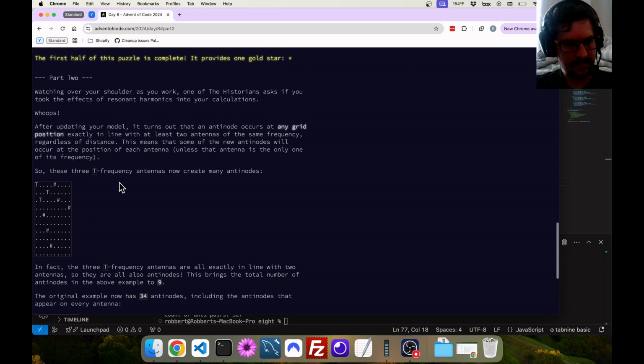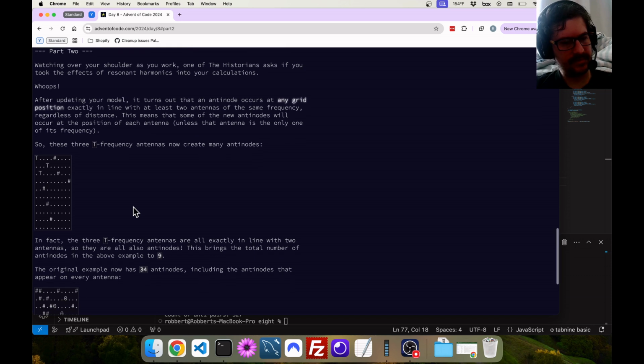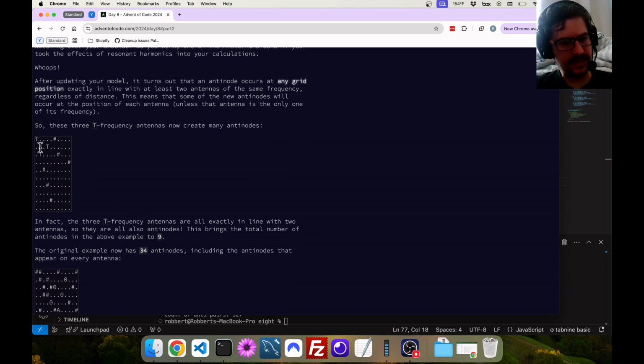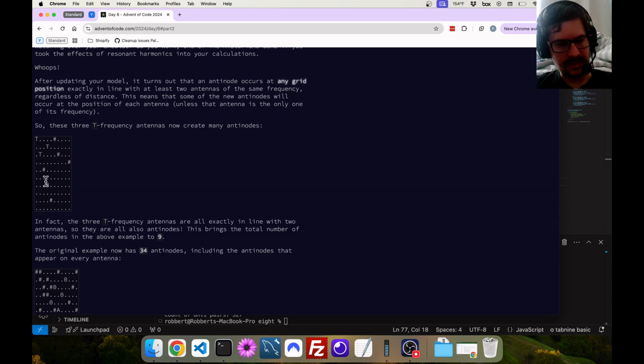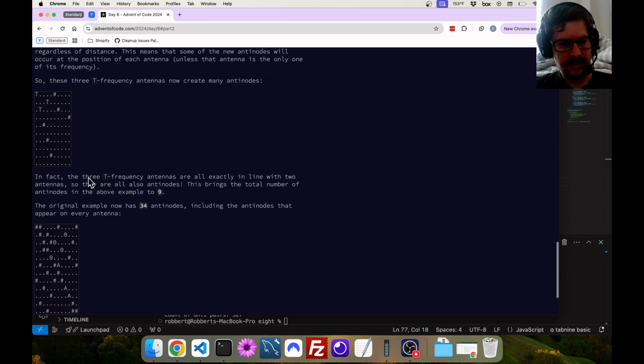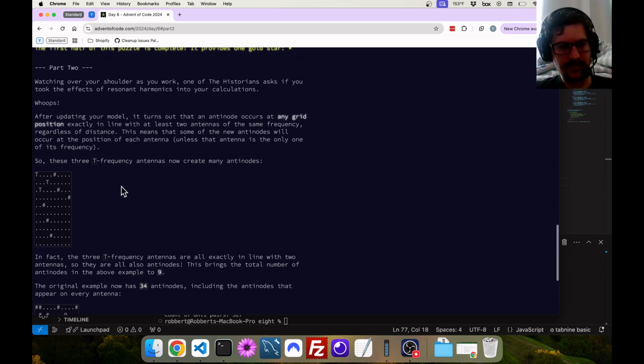What does that mean? Oh, then at least two antennas are the same frequency. Oh, so because this is at the junction of two antennas, I think, is what that means. All three T-frequency antennas are exactly in line with two antennas. Okay, so that's going to be the harder part there. This part, extrapolating on there, is going to be pretty easy, I think. This one has 34 antinodes, including antinodes that appear in every antenna.